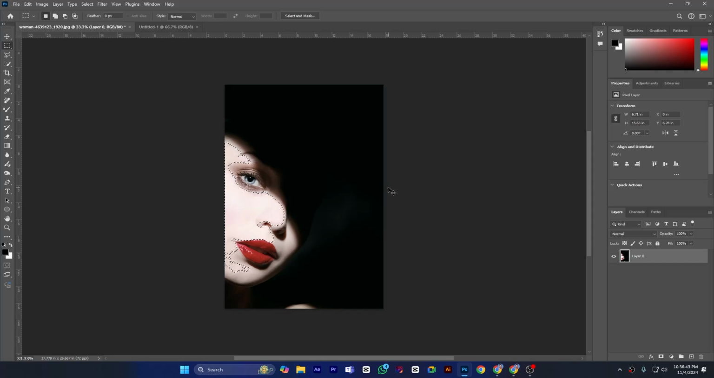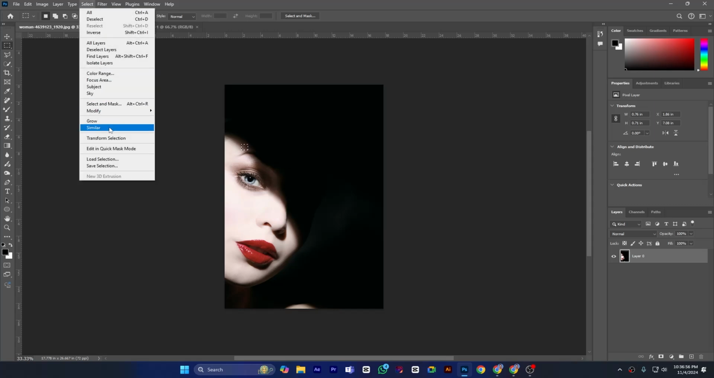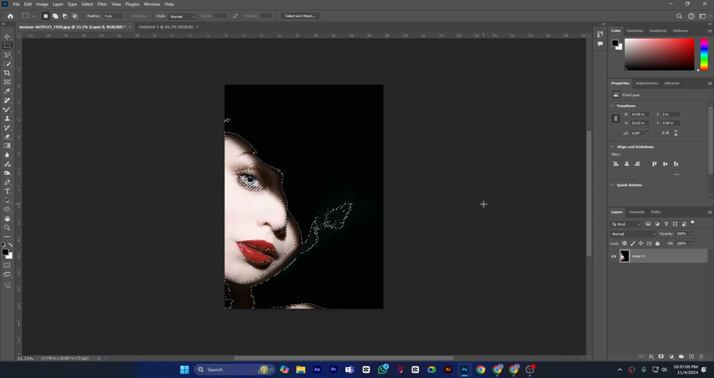So if I again draw a rectangular marquee here, a rectangular selection here, then you can see again from the Select menu I will select Similar. So it will automatically select all the similar pixels here. So I hope you got the idea.